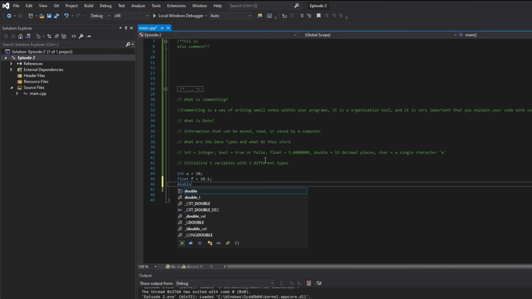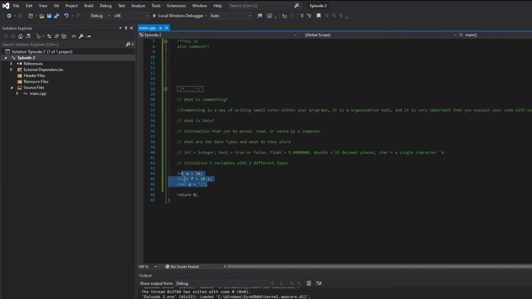Double is just, actually we'll go char. Char p is equal to the character exclamation mark. So now we have stored data within each of these variables or objects.